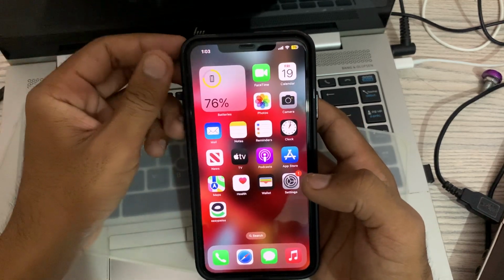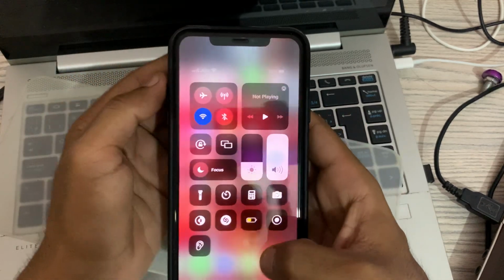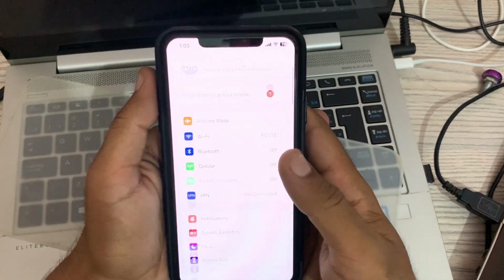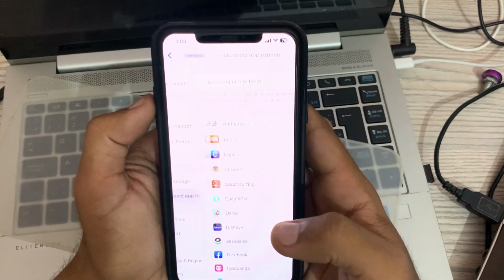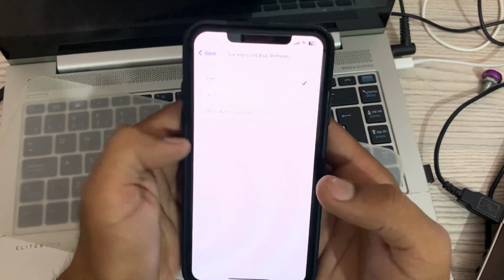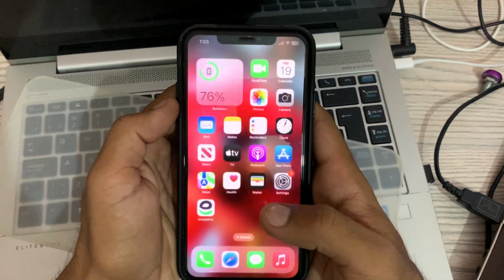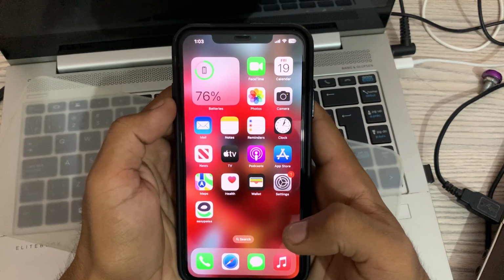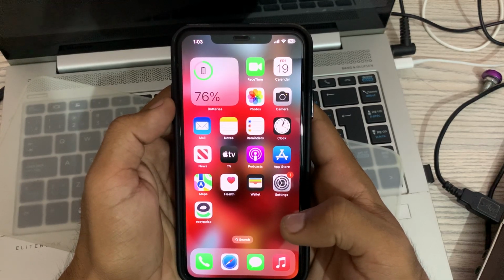after this the next solution is turn off background app refresh. So for this, go to settings, tap on general, tap on background app refresh. So if this is enabled, simply tap to turn off background app refresh, and then after this the next solution is turn off location services.